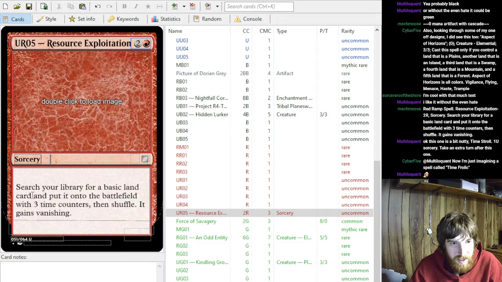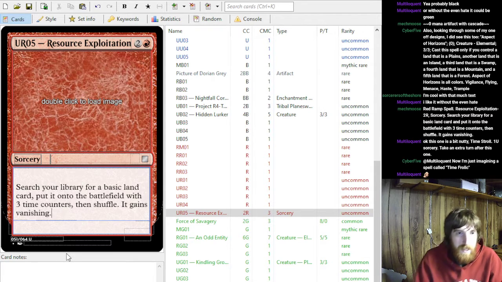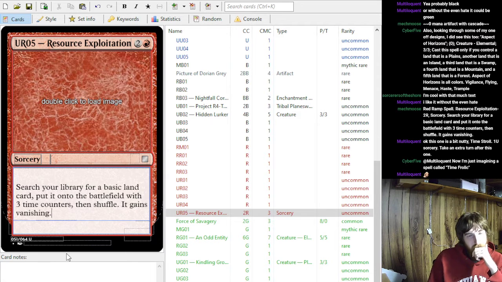There's a land card. Put it onto the battlefield with 3 time counters, then shuffle. It gains vanishing. I mean, it's pretty bad, right? I guess it comes in untapped. So it's not quite like a Rampant Growth that's worse in 2 ways.